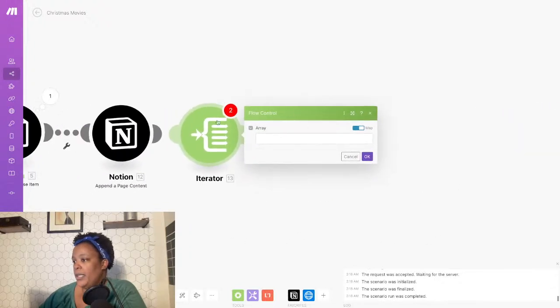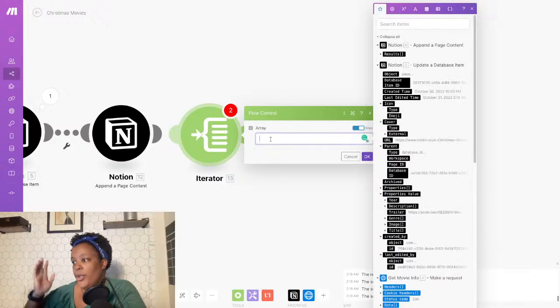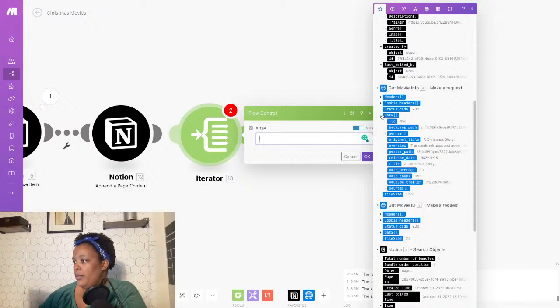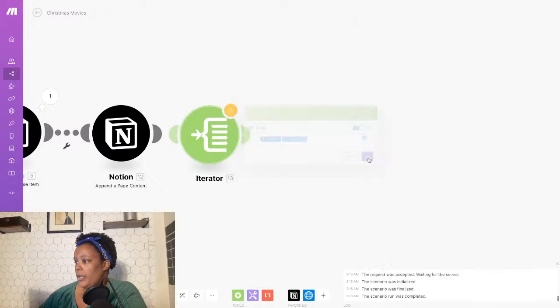And the iterator basically breaks down your array, so it takes the data and breaks it down and just goes through one at a time. So the array is kind of like a table, so it's going to go row by row for the information. So we want to get the info, and our iterator array is our sources.